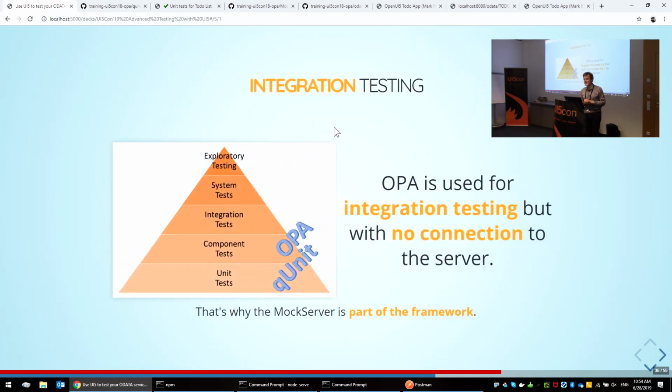So let's talk about OPA and the place of OPA inside the pyramid of test. This was presented last year. QUnit is basically unit test, right? OPA is more like component testing. You test the UI, but you removed the backend since you're using the mock server, right?